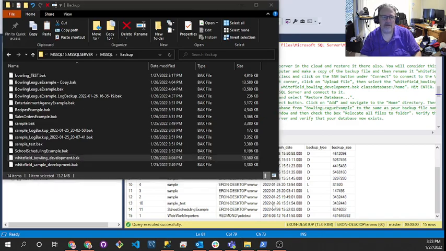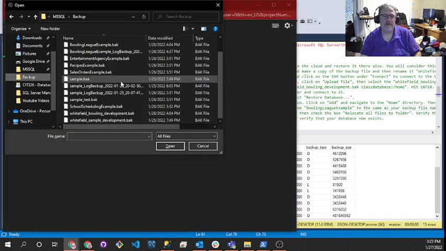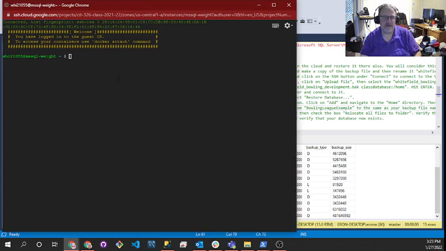Then I would go and log into the console. And this is where we would then come in here, select the database that we want, and then open it. And it would eventually finish the file transfer. And to verify that it's there, we just do an ls command, and you can see right here, Whitefield bowling development did in fact get uploaded to the server.